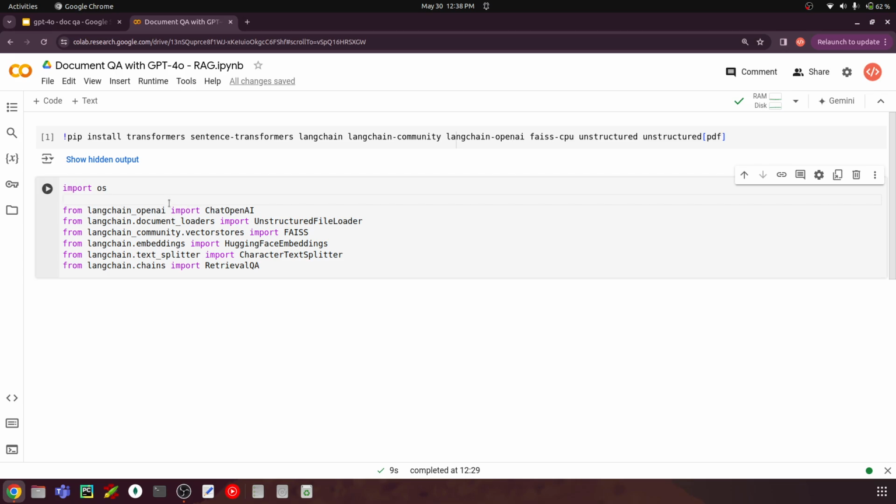So now let's understand the purpose of all the functions that we have imported. As I said, we are importing this os module. We need this in order to store our OpenAI API key so that we can call the model. The next thing is ChatOpenAI, which is the function where we will pass the model that we want from OpenAI. In this case, we'll be using a GPT-4o model.